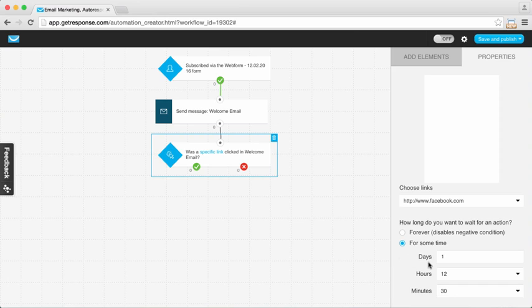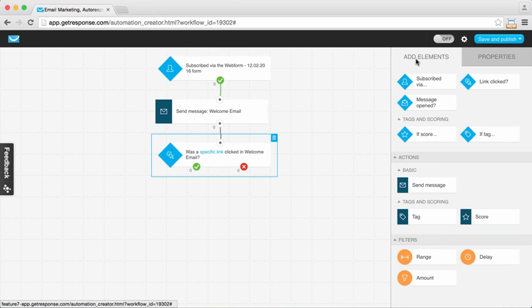Okay, with that out of the way, we've got that condition set up. Now we can say, if someone did click this first link, which is for every 7 days, which is this little green, of course, meaning yes, then we of course want to wait.